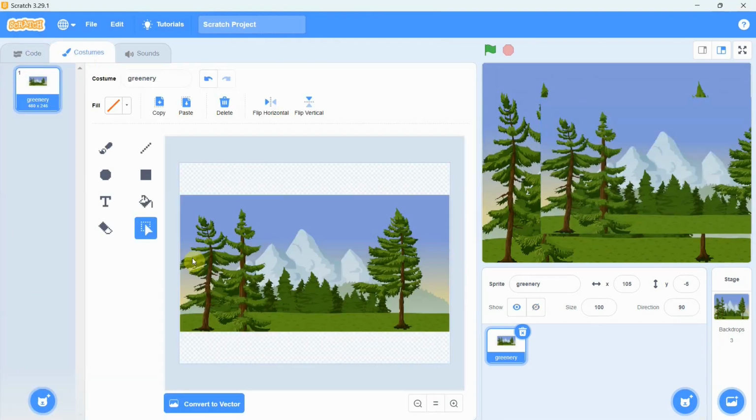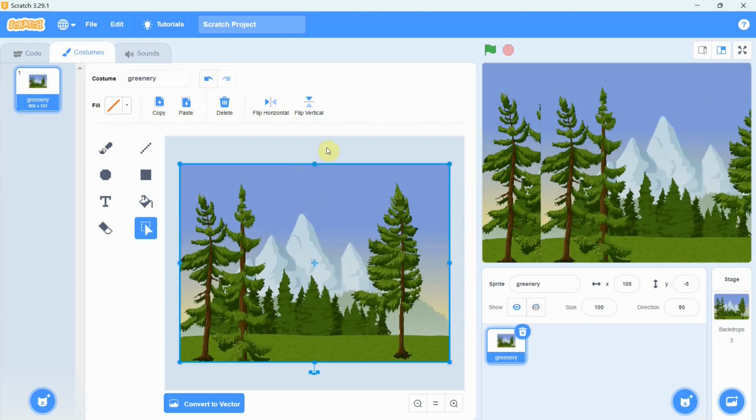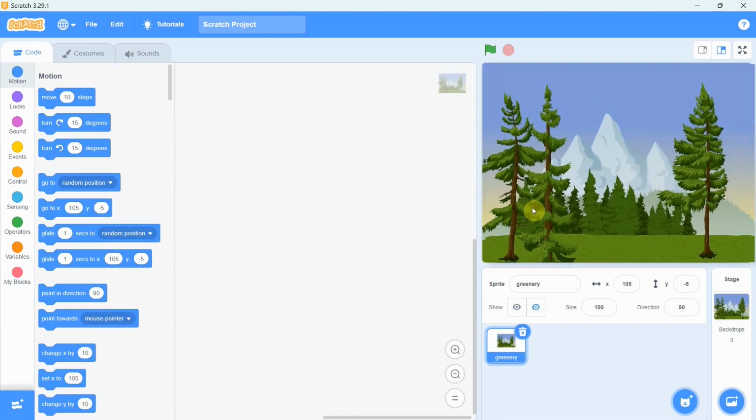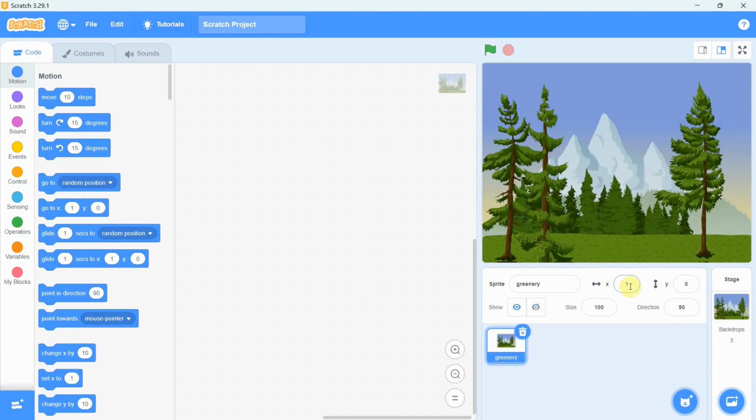Go to the sprite editor and adjust the size of the sprite across the entire canvas. Leave no blank spaces or white spaces. Next, set the coordinates of the sprite as 0, 0 in the Properties panel as shown here. The preparation for background scrolling is done.